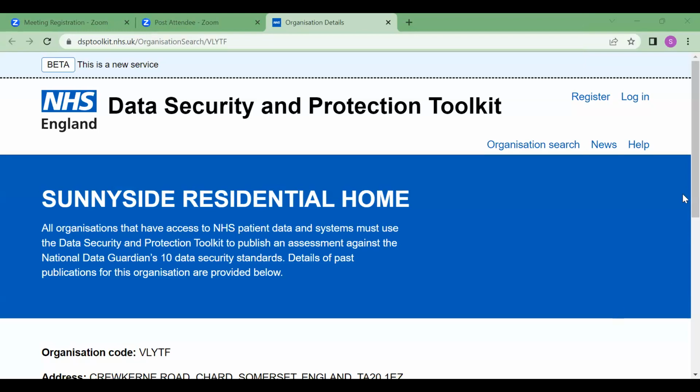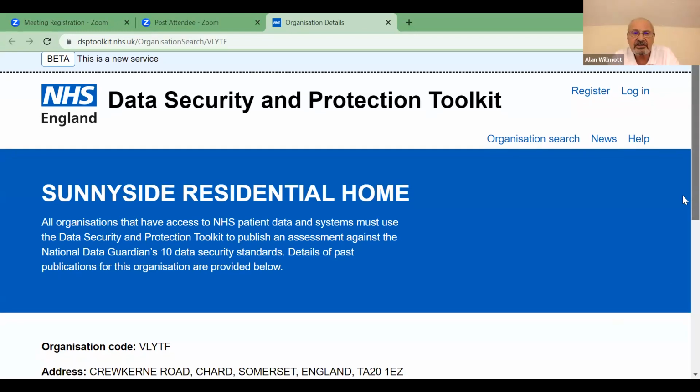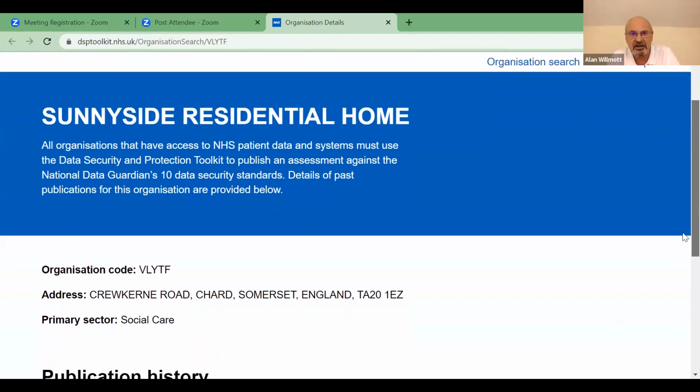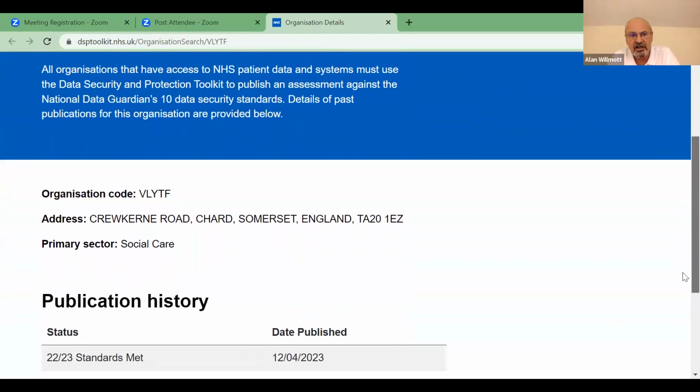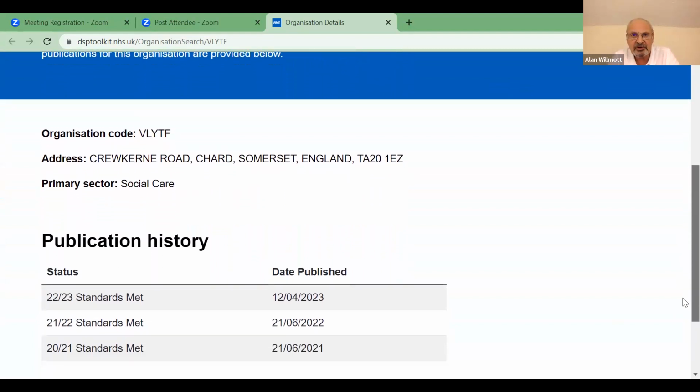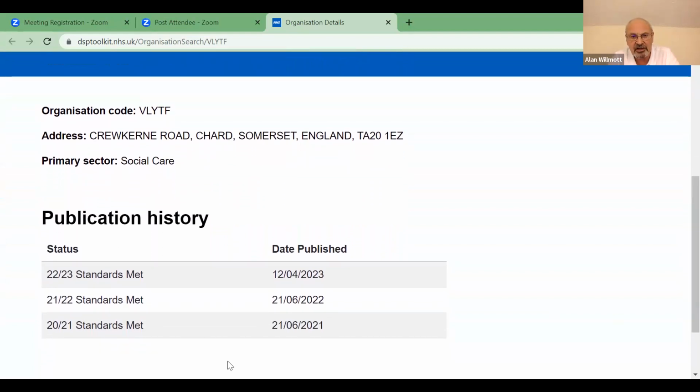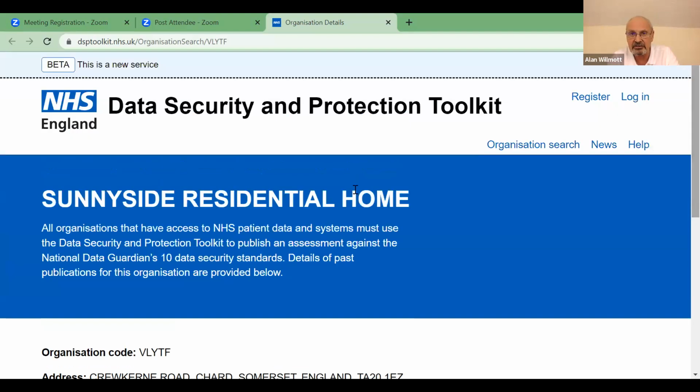Yes. Right, okay. So what we've got is, this is what people will see if they search on the DSPT toolkit for your entry. And you can see that this particular care home was published over the 3 years, as I mentioned earlier, and the date was published. And that's all people can see on the public website. They can't see what you've put in the toolkit, and no one else can see what you've put in the toolkit apart from yourself. So just a reminder that it is a self-assessment in terms of the toolkit.